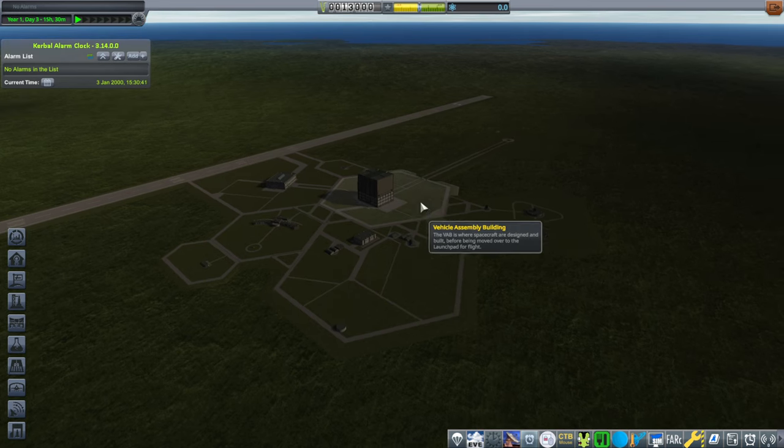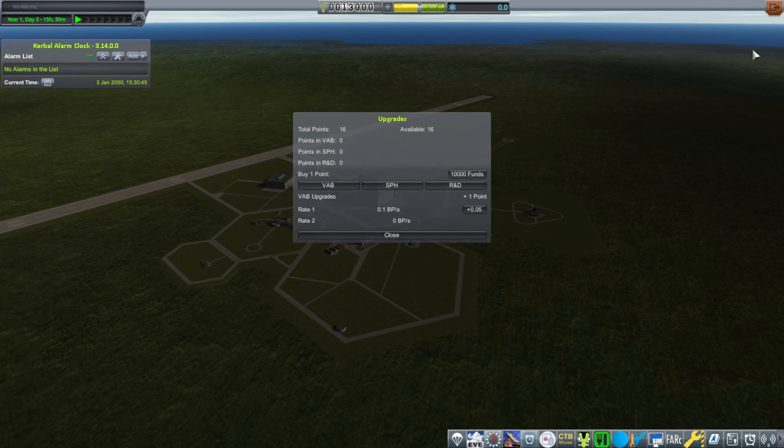I do have TAC Life Support in here for when that comes up. But more importantly, I have Kerbal Construction Time. So what we need to do is distribute the upgrade points, which I didn't do in the previous video, the installation video. And so we'll need points in the VAB primarily. And, well, we should have some R&D points. This is how RP-0 used to work. So I'll get that much and I'll put the rest in the VAB.